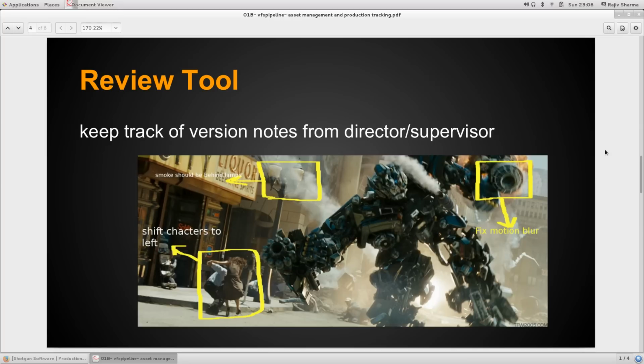These asset management and production tracking software have the ability to draw these arrows over there, so the artist can get particular feedback about their work. The review tool is very essential for a production pipeline. Without that, there will be very few chances of approval. And if we have a web-based review tool, a director can review the shots on their mobile or iPad, even if they are not in the office, and they can easily review those things.